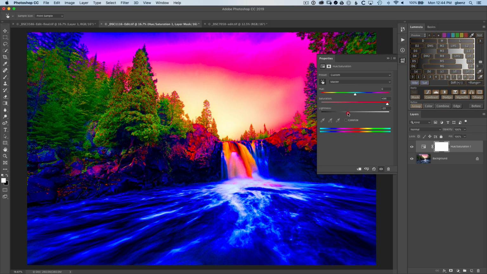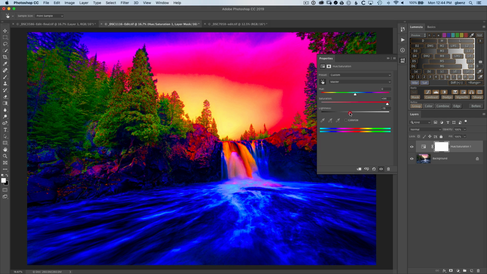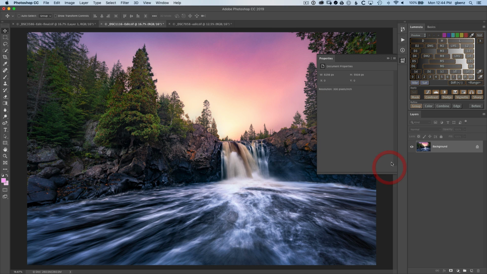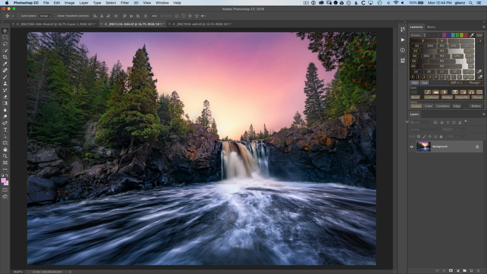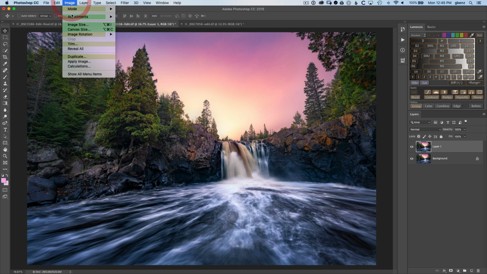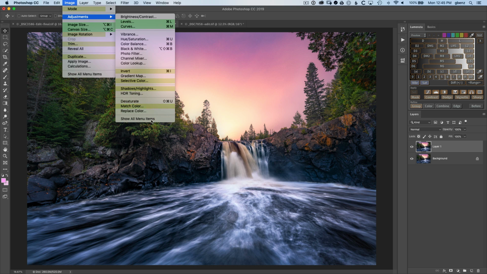So we need to bring down the lightness, and we could do this with the HSL tool, but it's going to be very tough to apply it in a natural way to hit just the areas we want. So let's go ahead and just delete that layer, and instead we'll use the same Replace Color layer. I'm going to hit Command J to create a duplicate, so I always have my original to work with. Go up to Image, Adjustments, Replace Color once again.